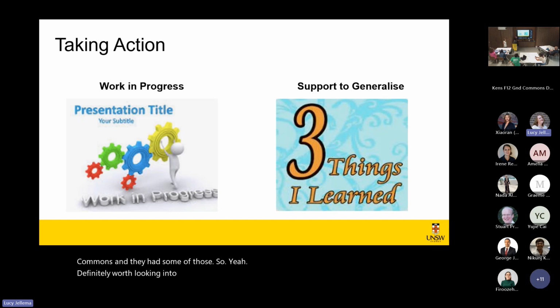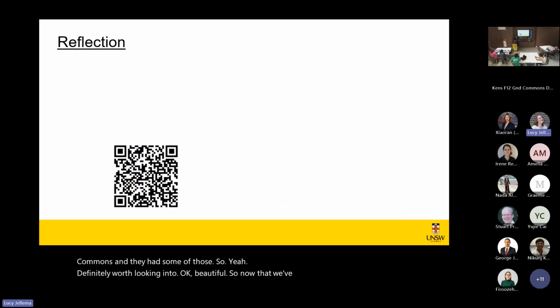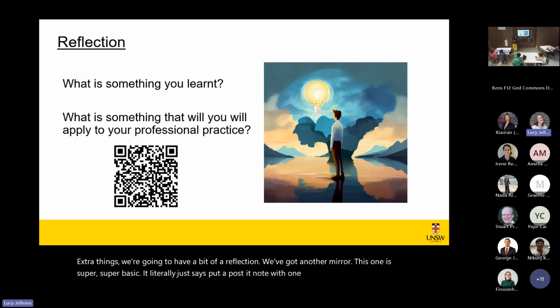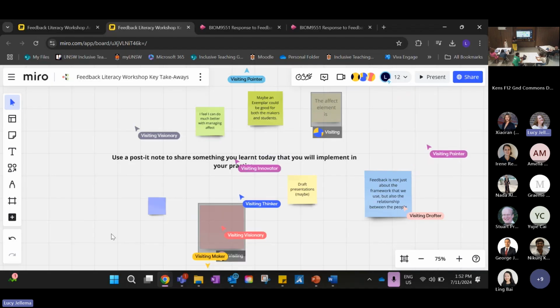Okay, beautiful. So now that we've shared a few extra things, we're going to have a bit of a reflection. We've got another Miro. This one is super, super basic. It literally just says put a post-it note with one thing you've learned or one thing you're going to try. Yeah, beautiful. The effect element.